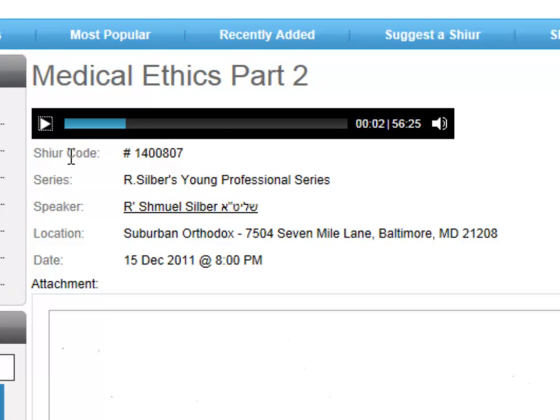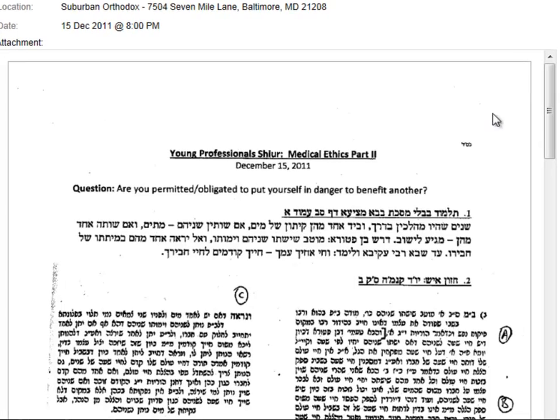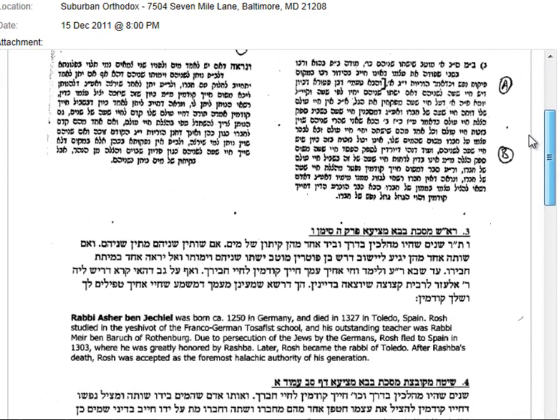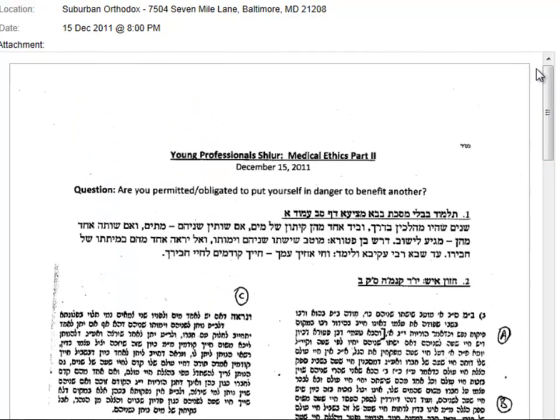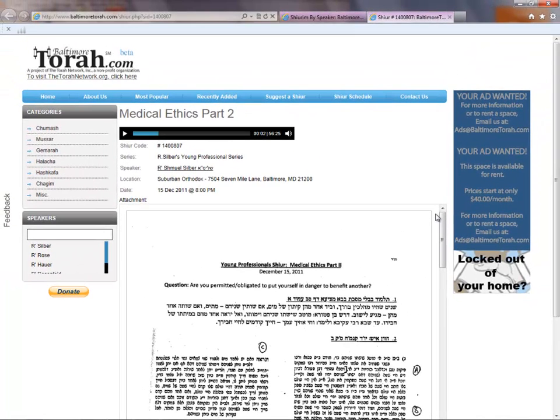We get that information again with the shiur code, the series, speaker, location, date, etc. But the other thing that you will find once you've clicked on the title and gotten into the shiur itself is the source sheet. And we can actually scroll down through the source sheet here, and you'll be able to follow along with the shiur. That's pretty much what it takes to get in, find the shiur, and listen to it.